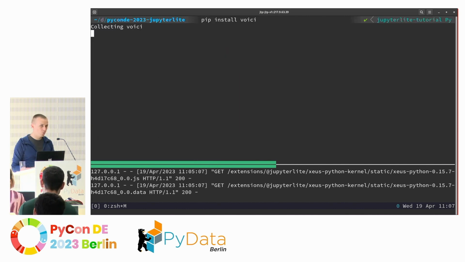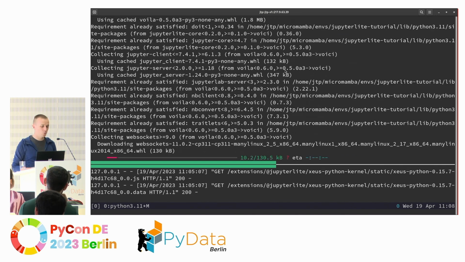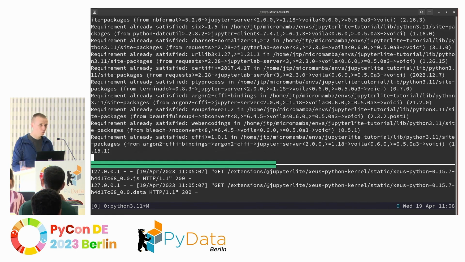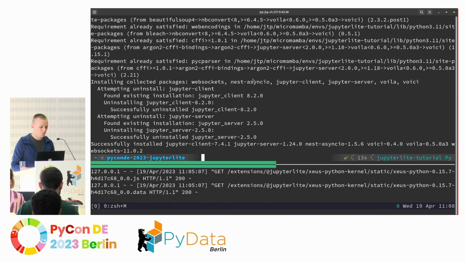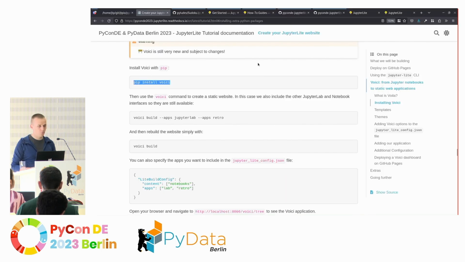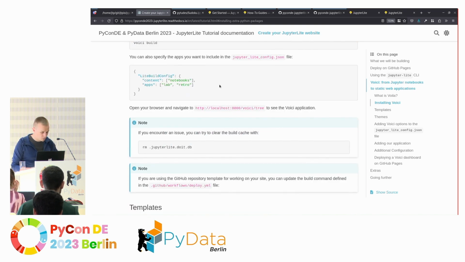So if you follow on the GitHub repo, it's going to be a bit more tricky because now you're going to need to use the Voici CLI to build the site. So you will have to go to the deploy GitHub Action workflow and update it. I think I put some notes on that here. So if you are following remotely or you want to check that later, check out this note here.